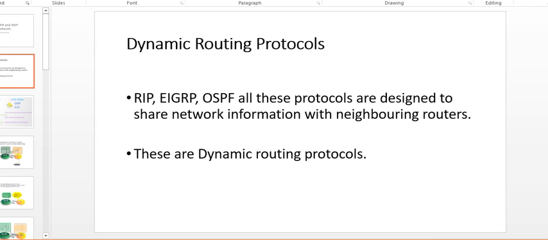Assalamu alaikum. Today we will be covering your lab number 12, which is on the EIGRP routing protocol.